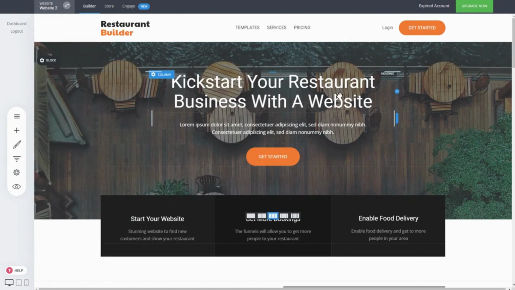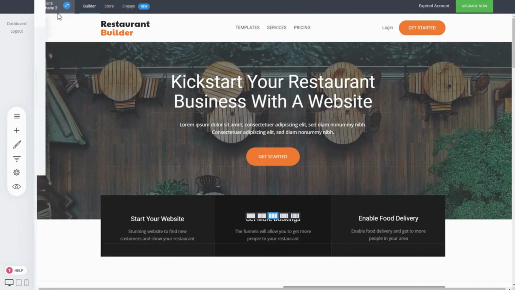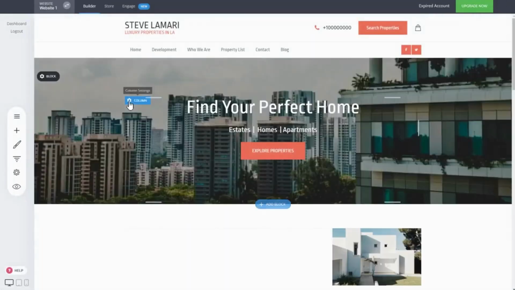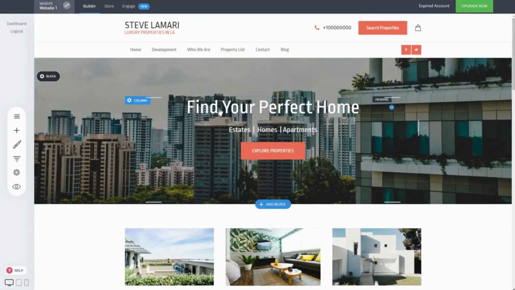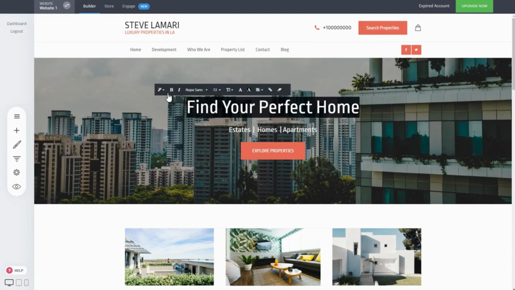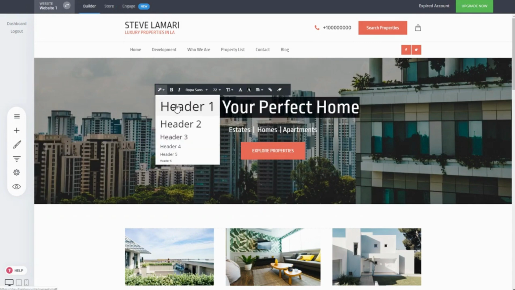And what else can you do for the design? So let's say that we have created a website that is focused on real estate. So you have the headlines, which are very important. That's why we have the headline and the text widgets. So this is a headline. In this case, our main one has to be the H1.